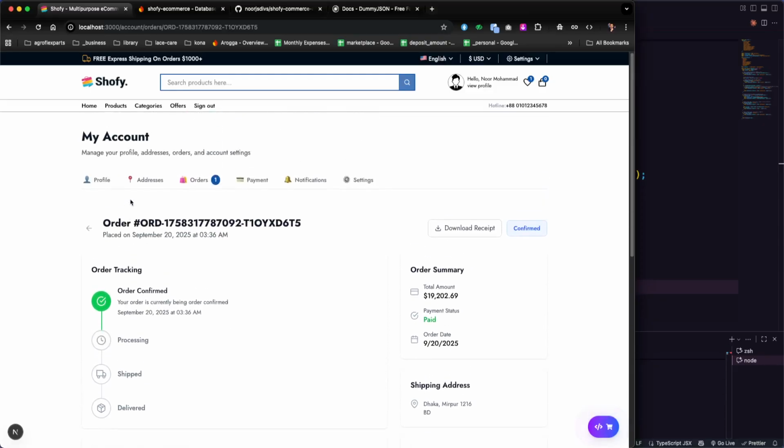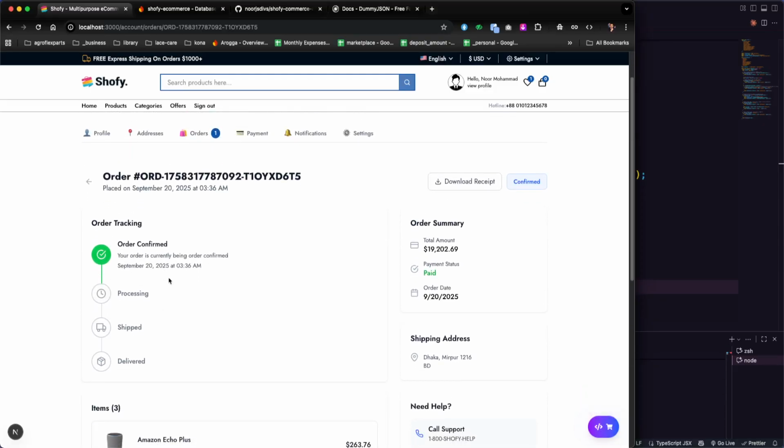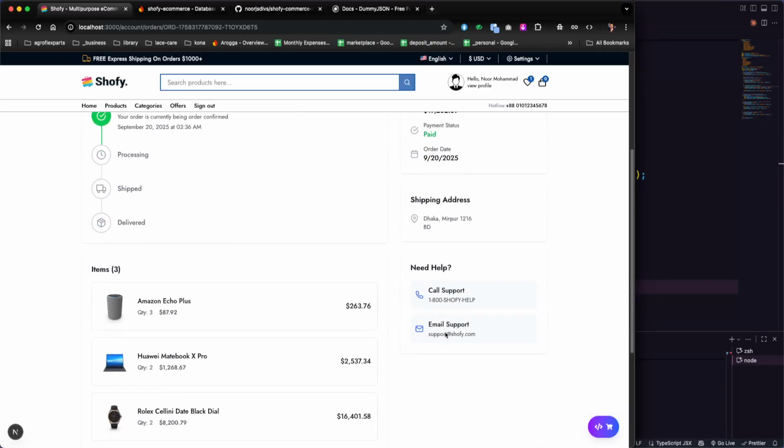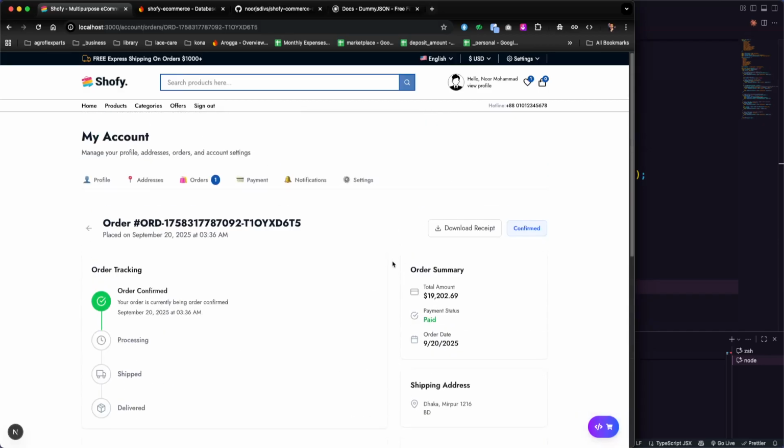Okay, you see the structure of that. The order is confirmed, then processing, shipped, and delivered. This whole thing is going to be coming along. We have the summary, the product summary, all the content details and others. Now we can go and see the profile, whatever data is held in our profile account.